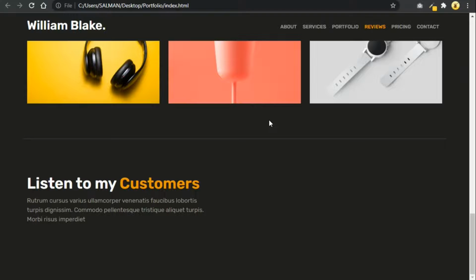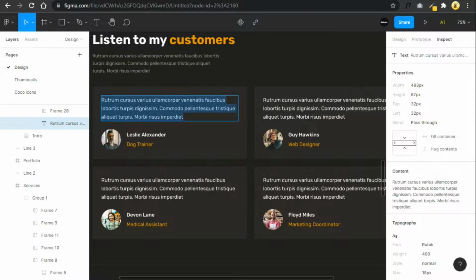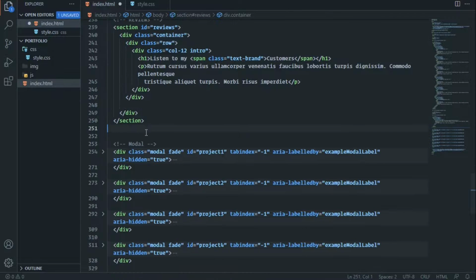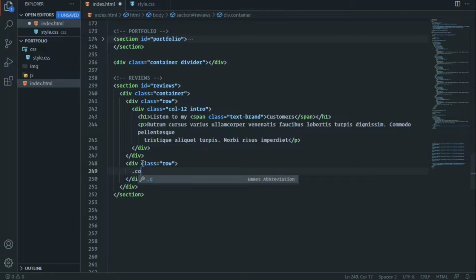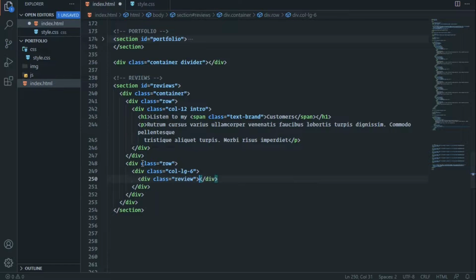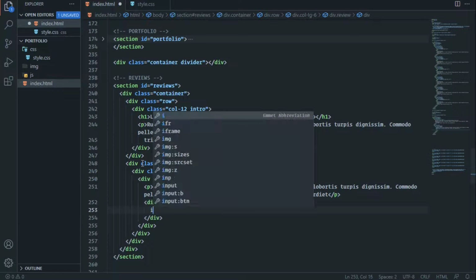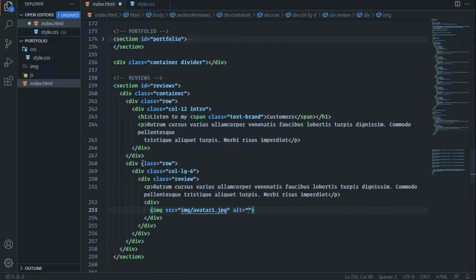Okay, so I'm gonna design the review section. So I'm gonna copy the text. I'm going to create a row. Column LG6. I'm going to create a review. I'm going to paste the text here. And I'm going to create a div. I'm going to put an image. This will be avatar and I'm going to create another div.